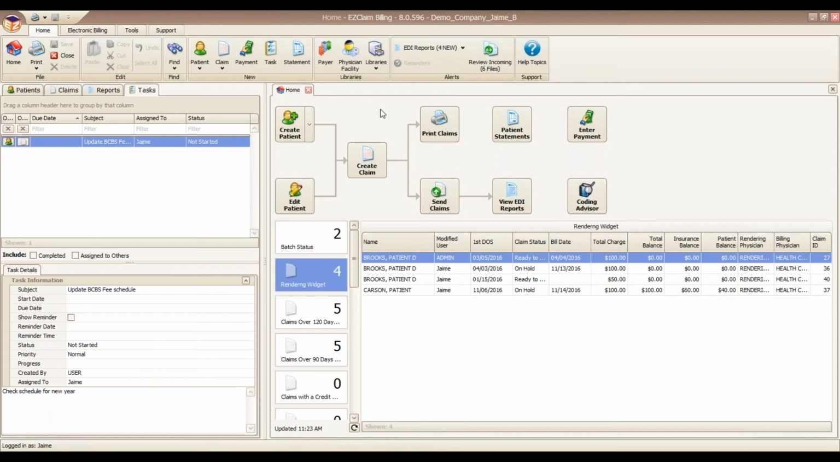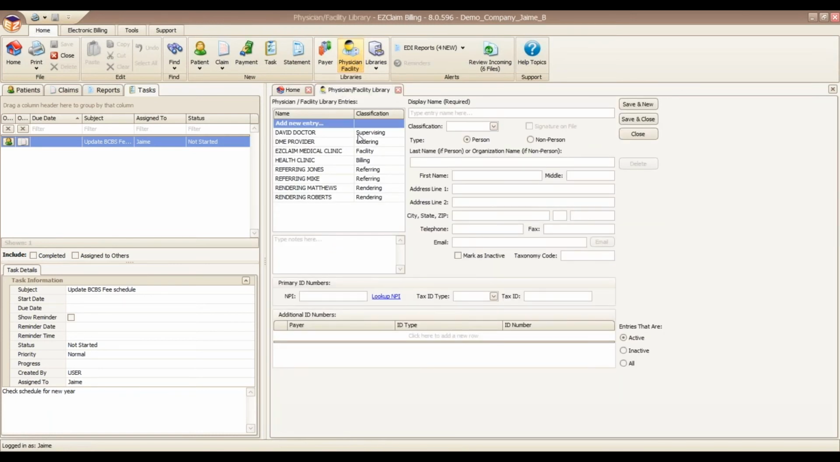This does not validate codes. It just is a simple check to see if you have any missing elements that might be required. A good example of a validation rule that's already in the program that you may have seen is within our physician library. If you try to create an entry and have some features missing, and I'm just going to kind of fill one in here.